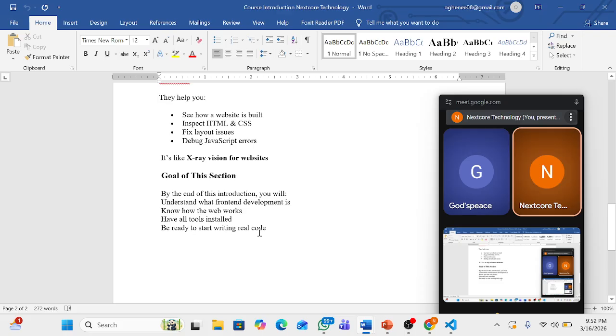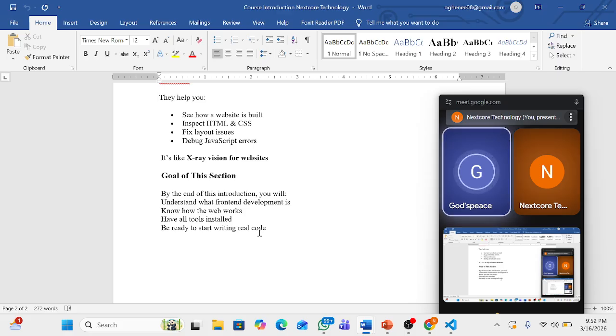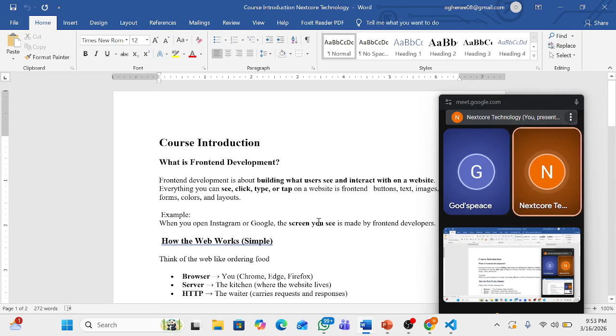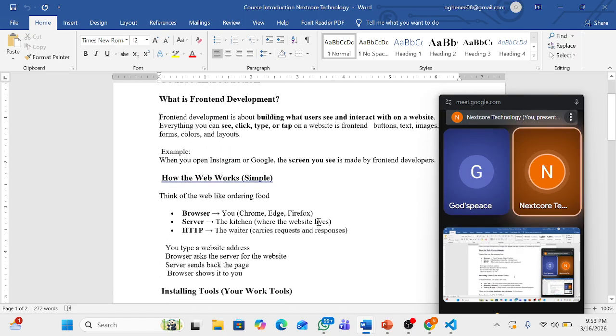By the end of this front end course, you will be able to understand what a front end developer is, know how the web works, have all your tools installed, and be ready to start writing your code. So you write the tools down, maybe with the logo or a picture of the logo, so I know exactly what I'll be downloading and I do not download something else. Yes. I will send this to you, and I will also send all the things you need to download.